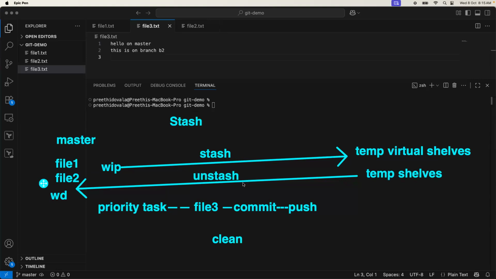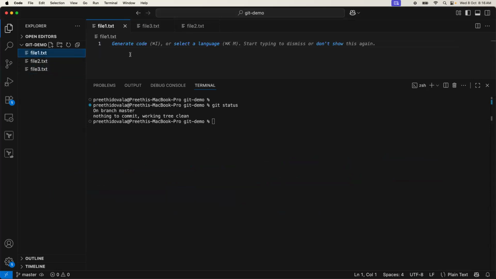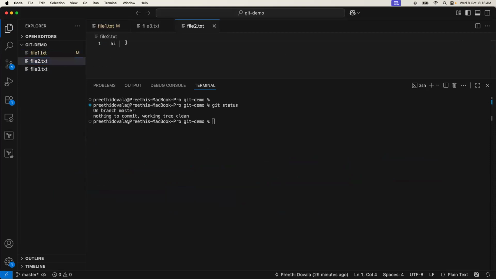Let's go to the hands-on so that you will get more queries and also you will get clarity as well. Let me just jump onto the hands-on. You can do it on any branch. Any master or B2 is fine. I'm going to master. I'm adding some line here on file 1. It could be single file or multiple files, whatever it is. I'm adding some dummy content.